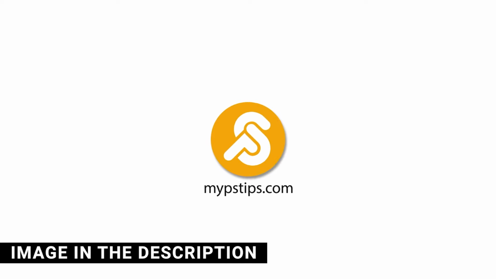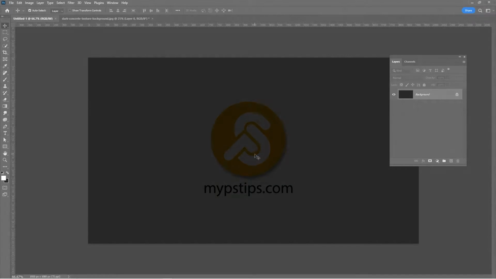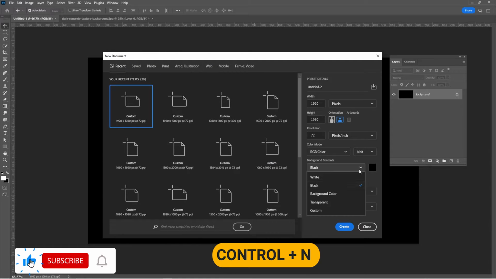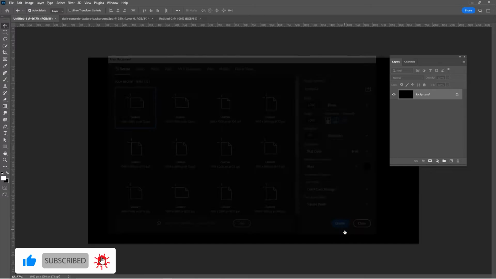In this tutorial, I'll show you how to create a blurred halftone text effect in Photoshop. You can download the images in the description down below to follow along. Press Ctrl+N to create a new document. Follow these settings. Make sure the background is set to black.